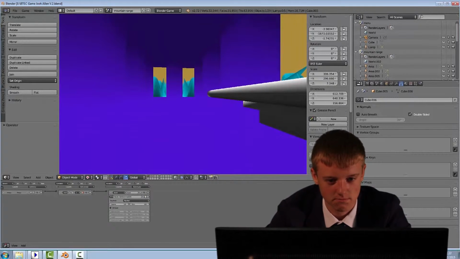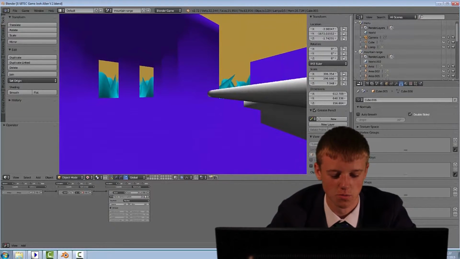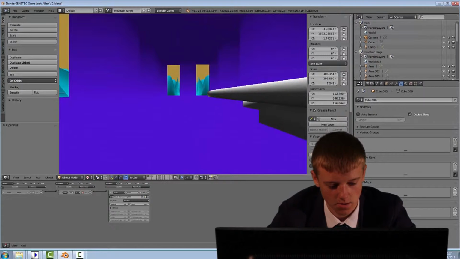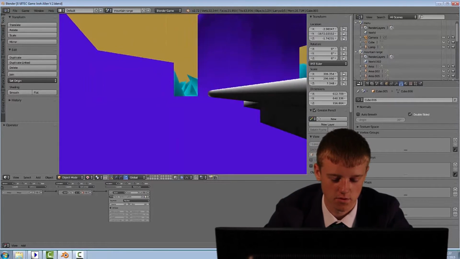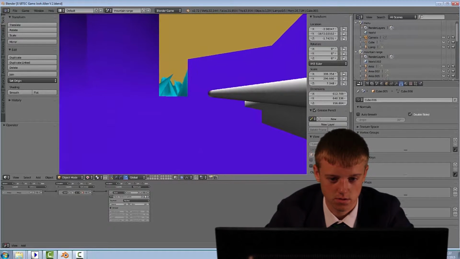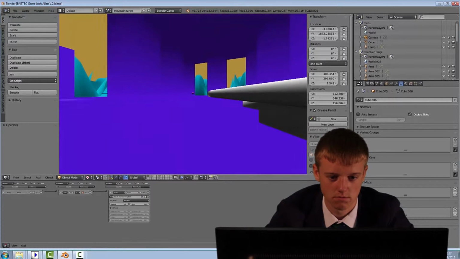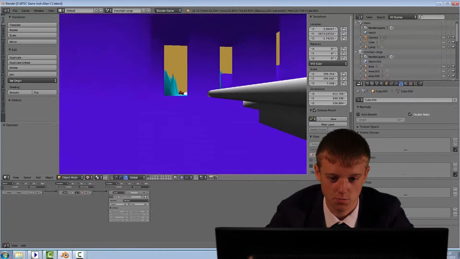Spacebar is to jump, so you can't really see it that much, but it's a little jump. It's WASD to move: W to move forward, S to move back, A to rotate left and D to rotate right. You left click to shoot the weapon, and left shift is to sprint forward.